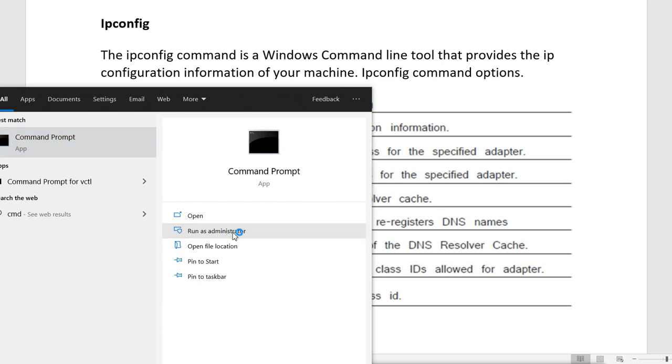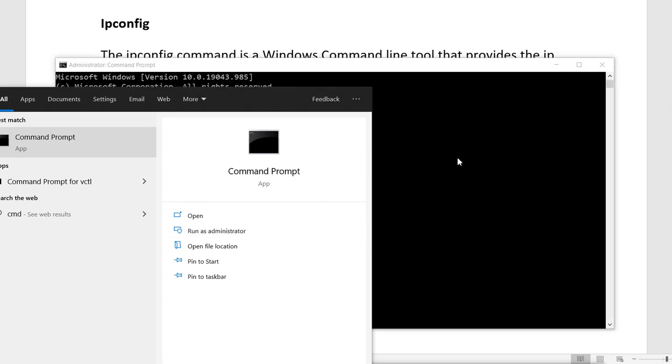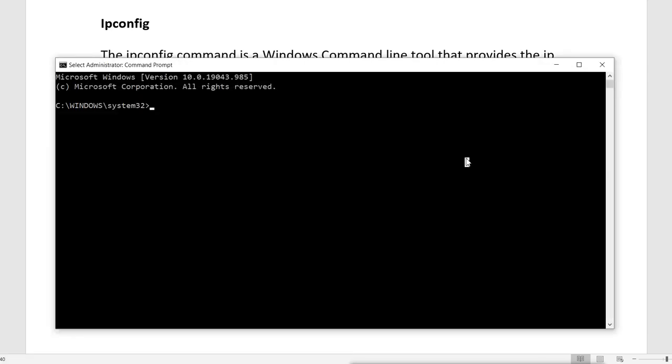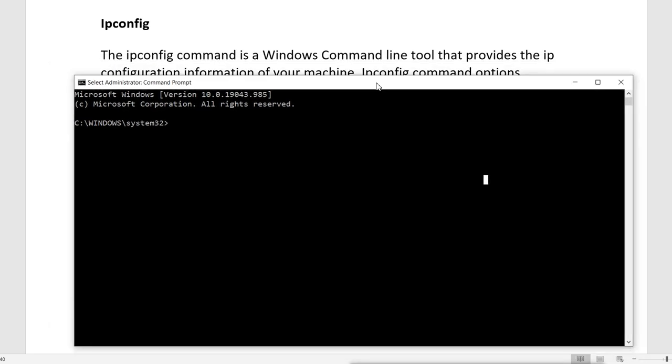It will ask for permission, like the User Account Control configuration in Windows. It says, do you want to allow it? I say yes, and it opens. Otherwise, it will open like a normal user account. Now we have the ipconfig command.